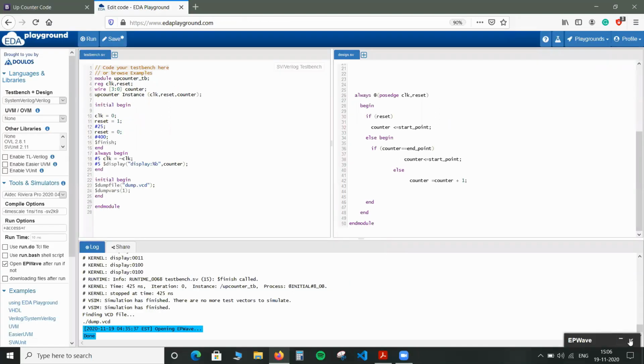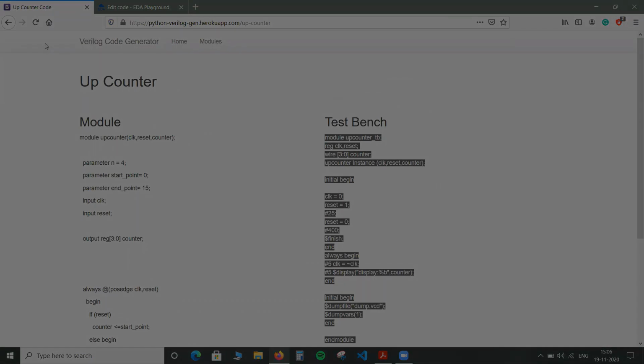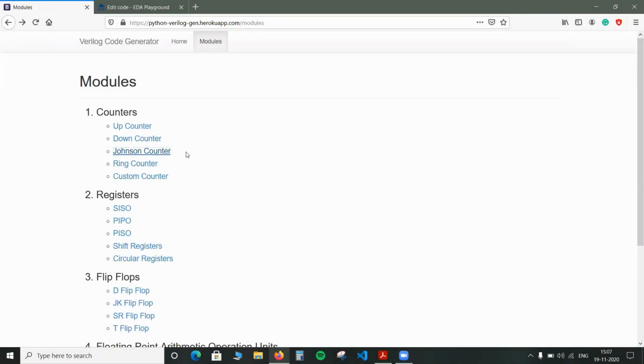And for the down counter, the similar code is there. Instead of adding, we are subtracting 1. So in the previous demo, we saw the up and down counter. Now we can see the Johnson counter.